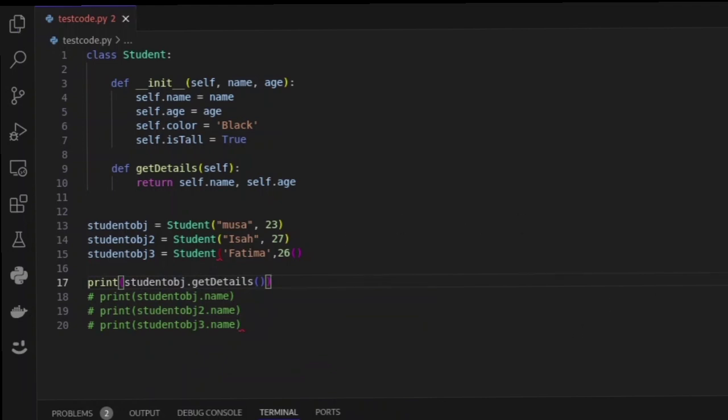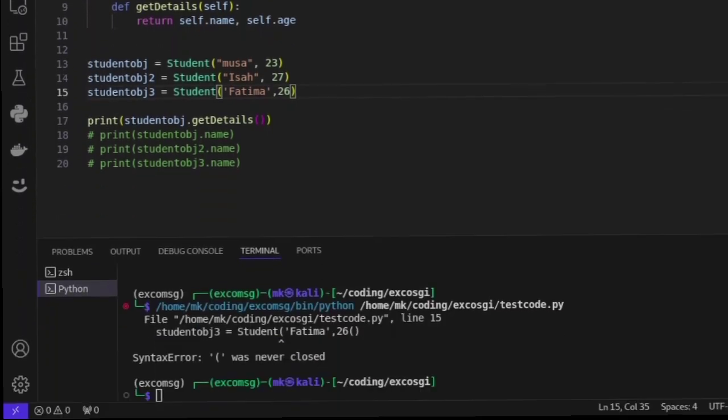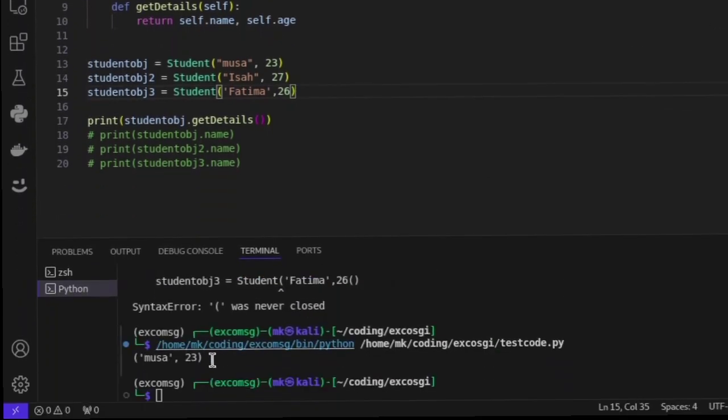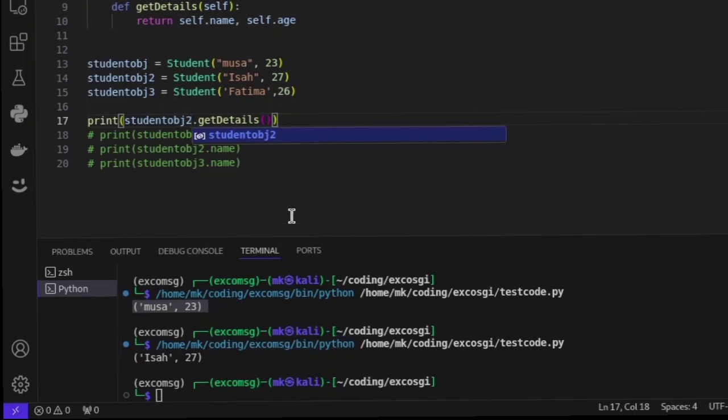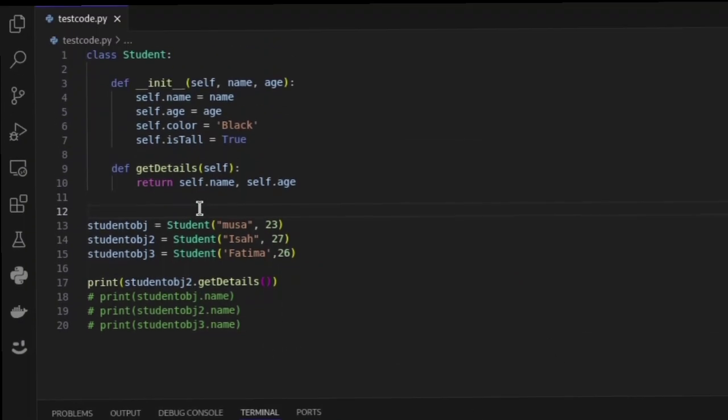Okay, having an error, it's my bad. So let's run it again. You see it's showing Musa 23. If I change it to object 2, then we're going to see Isa 27. So you see, this is how you create an object, this is how you assign attributes to that object, and this is how you create a method.